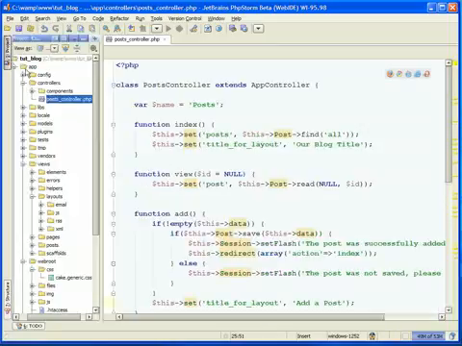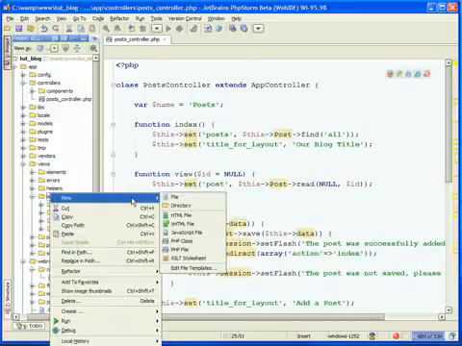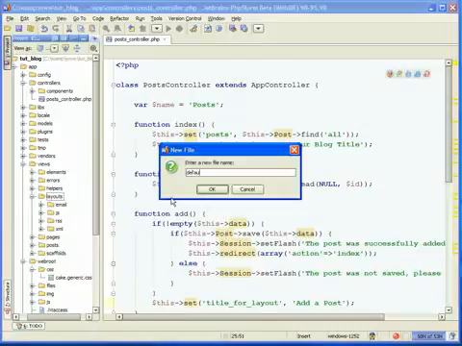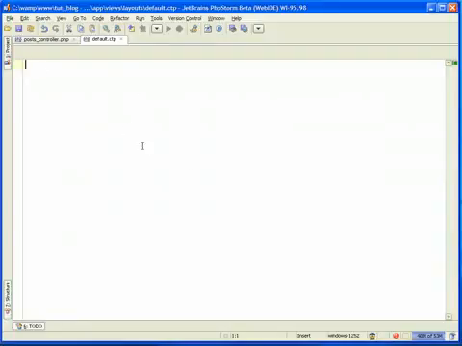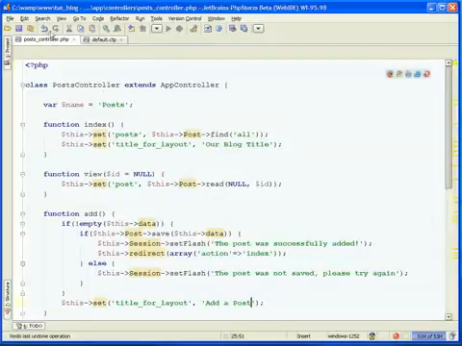I'll go back to our text editor. Under app, under views, you'll see a folder called layouts. Here's where you can store all of your layouts. I'm going to create a new file, and I'm going to call it default.ctp. CakePHP layouts use the .ctp extension just like their view files. And for now I'm going to leave it blank, and I'll come back to it in a moment.